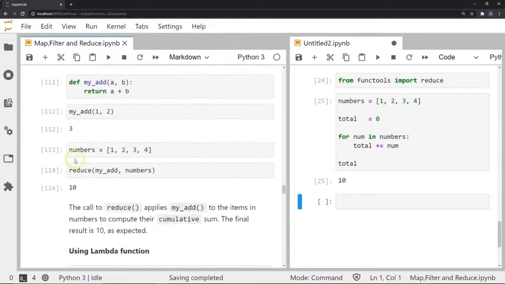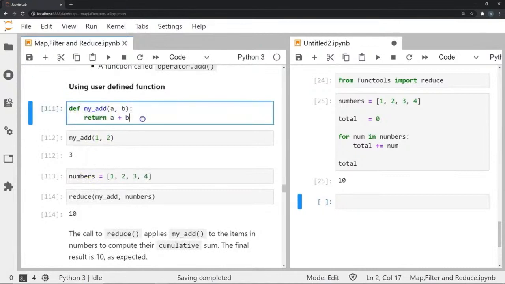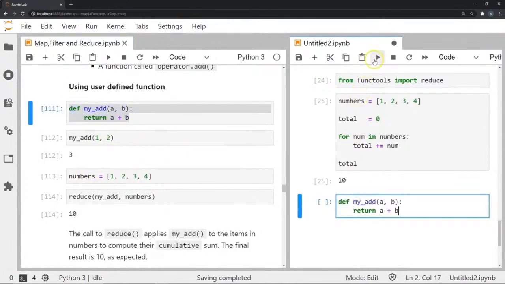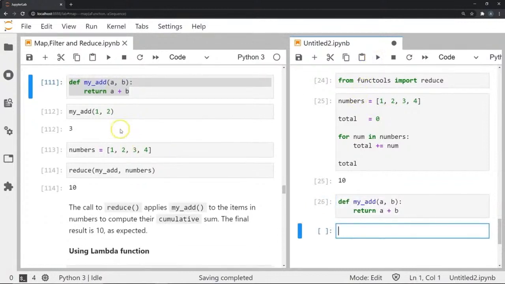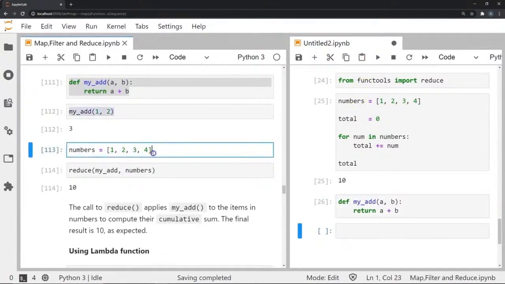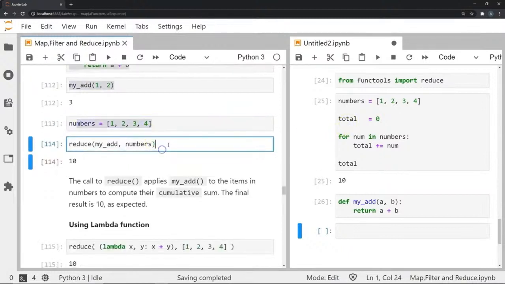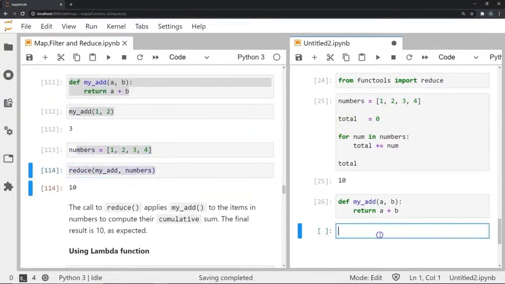So how do we do it? Let's first create a function called myAdd, where we take 2 arguments and return the sum of them. Okay, so let's define this function, and now we have our list called numbers, which contains 1, 2, 3, and 4. Now let's do reduce myAdd on numbers.